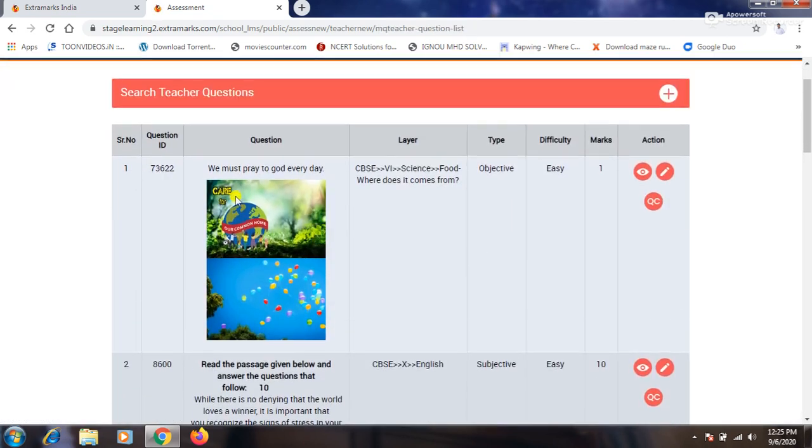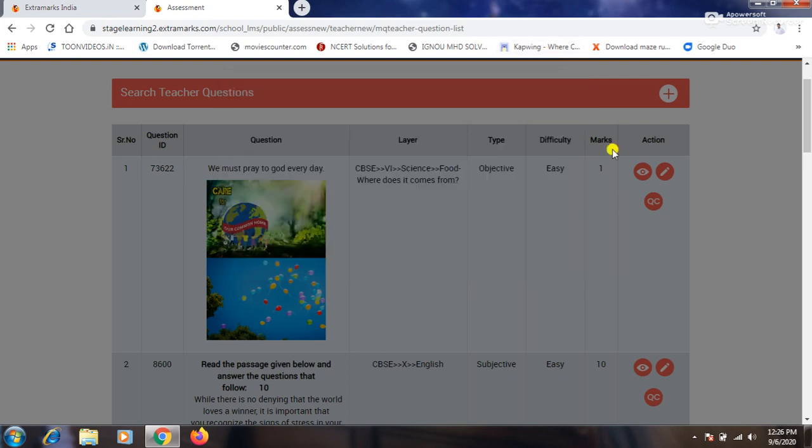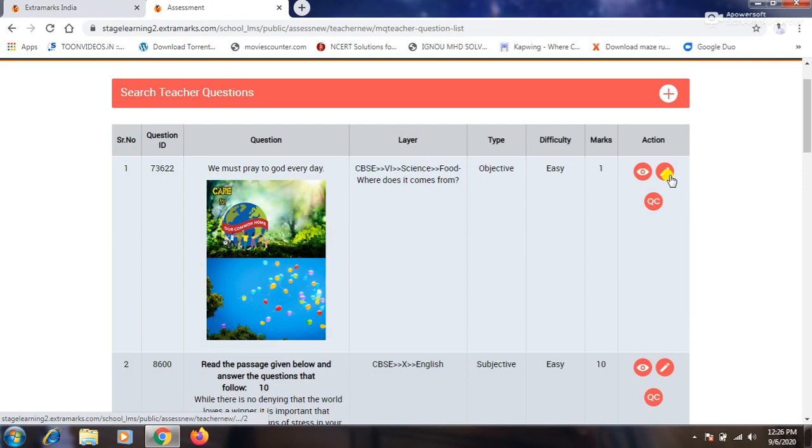See, we must pray to God every day. That question I have created. See, it's an easy question. What are the options I have given? I can see from here: true, false, maybe, can't say. So the answer is true. Okay. You can check if the question you put or the option you put is wrong. You can edit that part with the help of that edit tool. So after you enter a question, it will directly come to the teacher's question MQ list.